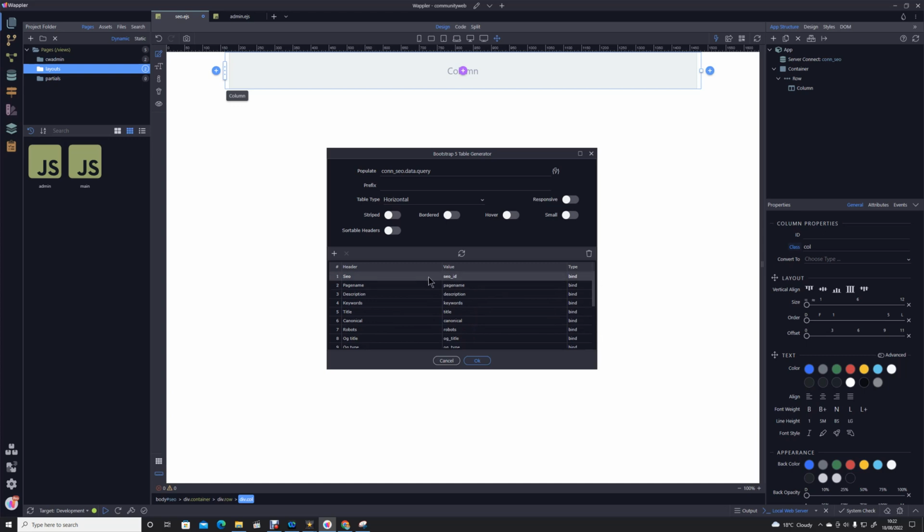The only one probably that we don't need in there for table purposes visually is the SEO ID. So I'm just going to remove that from the list. Obviously it's still available there if we need it from the server action itself. And I tend to go for the full house on this. Let's have the whole lot: responsive, small, hover, bordered, striped. We're not going to do sortable headers at the minute.